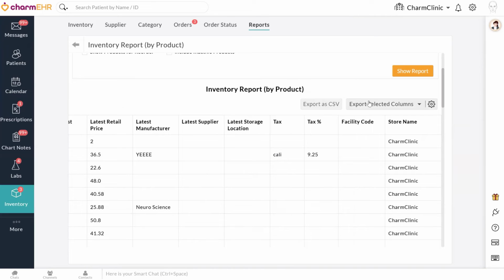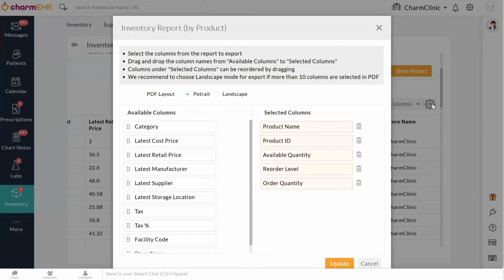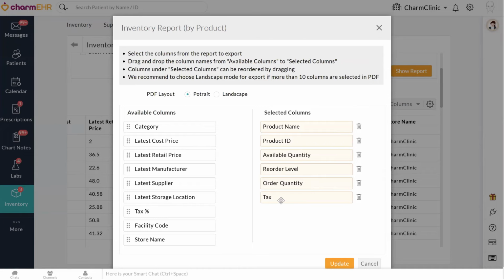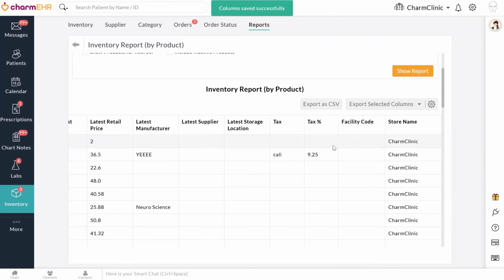If you would like to see different columns in here, you can go ahead and press the gear wheel button. This will allow you to add updated columns. So we could add tax over here, and now that will show in our report.